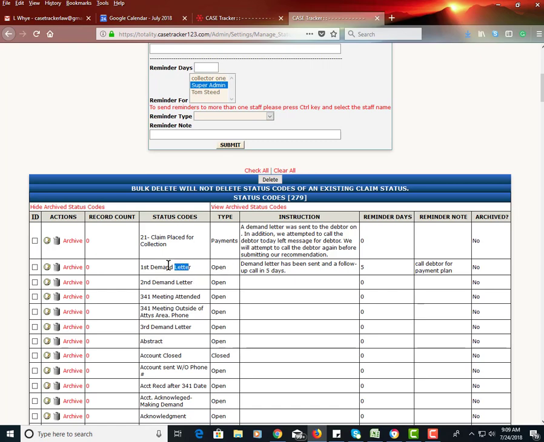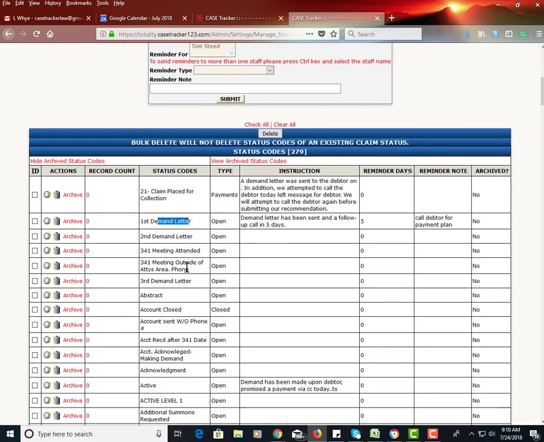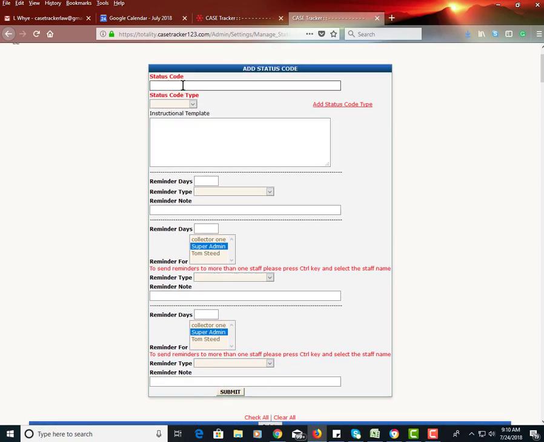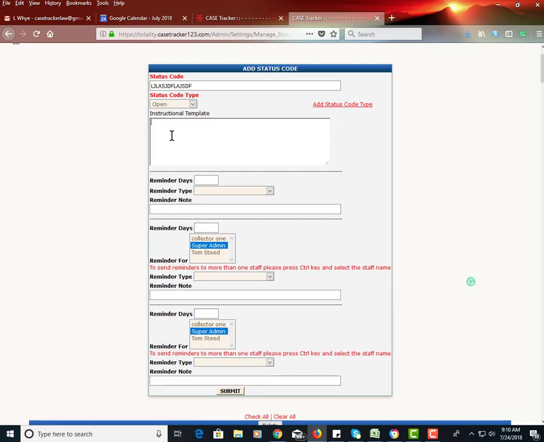So now if I use this on a claim, which I'm going to do, you'll see the sequence of the status code going to the client and the sequence of reminders for your collectors. So like I said, you can edit the ones that are here. You could also completely create your own status codes. This could be something here. It could be a closed status, litigation, open payments, pre-litigation. So I'm just going to use open.